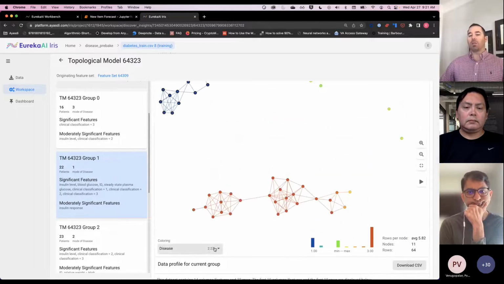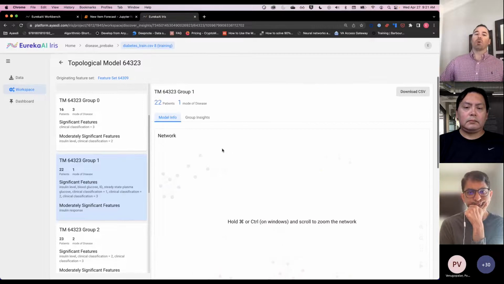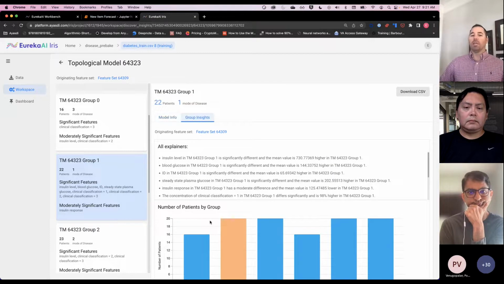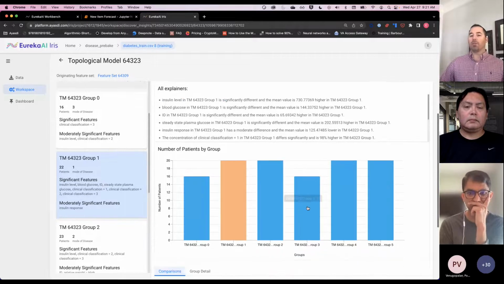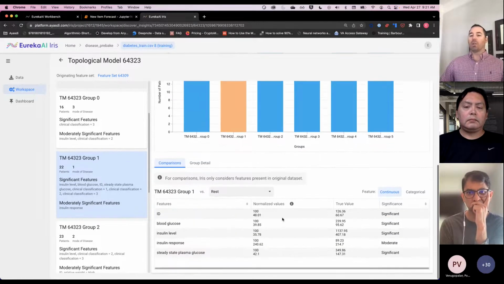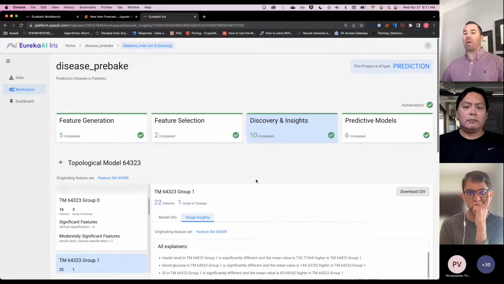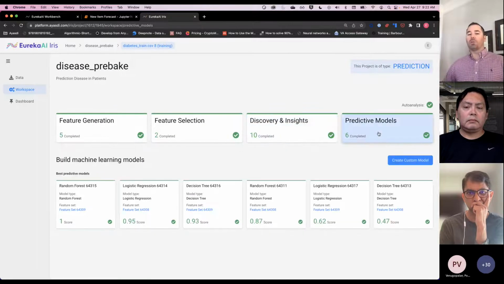I can change what I color by here, just like in Workbench. And I can go look at the group insights. It's showing me what are the explainers for this group. Why is it different? How big is it compared to the other groups in the population? As well as what are the significant features that make this population different from the others? And it does this all in about 5 minutes. Plus it builds predictive models.